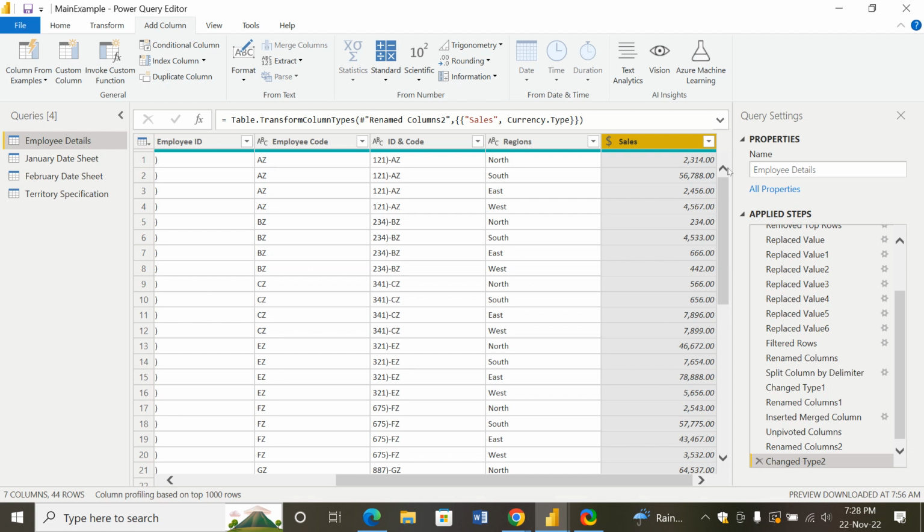Then we want to append queries. Now let's move ahead with a bit of a challenging task. We have two sheets, the January data sheet and the February data sheet, and you want to combine both tables into a single sheet. So we are trying to append queries. Remember, appending means joining. So we want to join the two data sheets here, the January data sheet and the February data sheet.